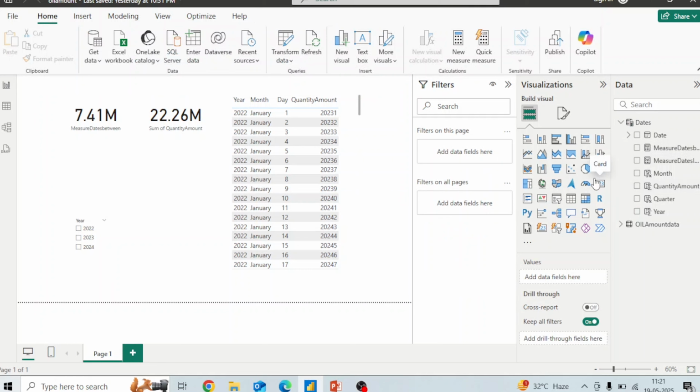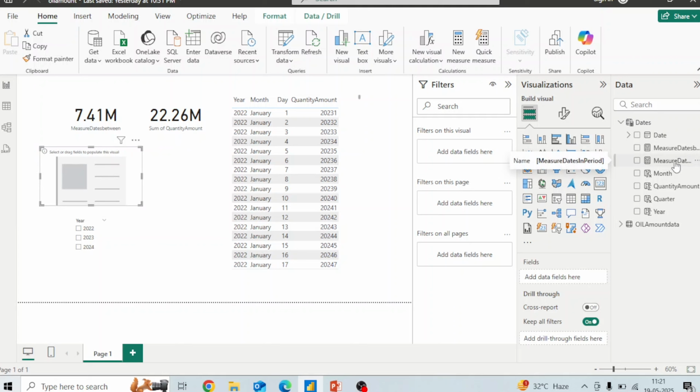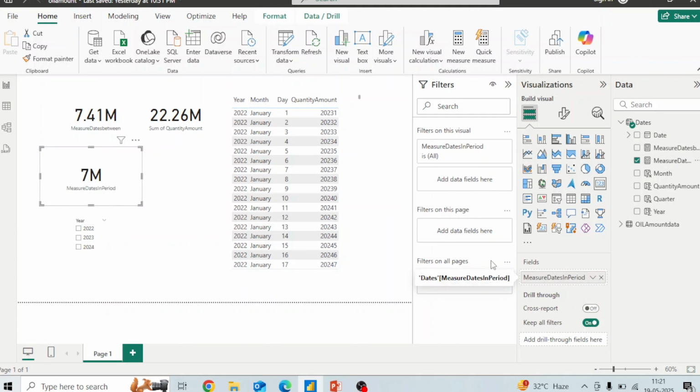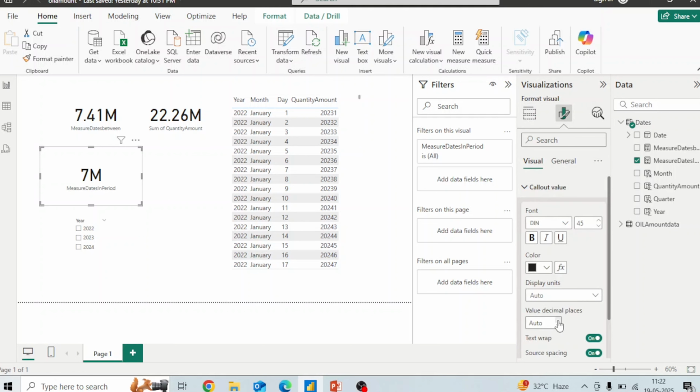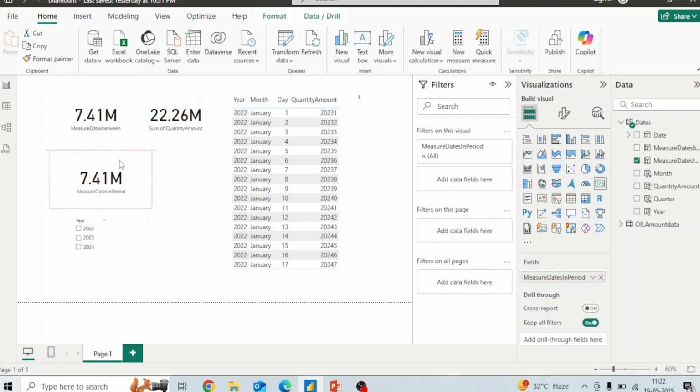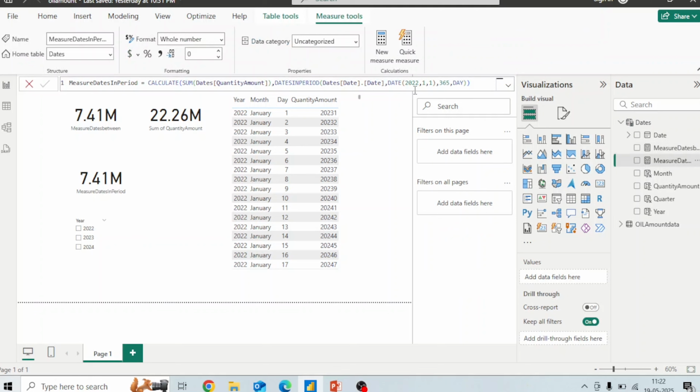Let me go ahead and create one card. Let me place this card here and let me drag and drop this here, and let me change the decimal to 2. You see, both of these are giving me the same value. Understood? So the difference between dates in period and dates between is the way we are writing it.